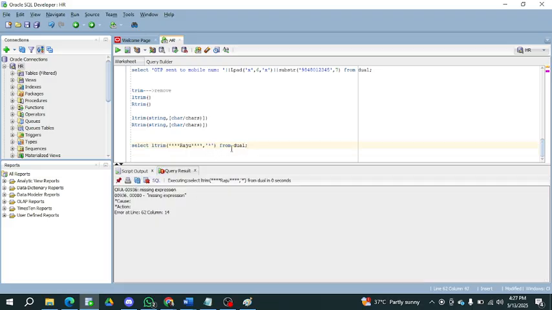See, missing expression. What is LTRIM? Select LTRIM. Oh sorry, I need to specify the quotations. This is the string, right? I need to specify it in quotations. So if you see here, for Raju on the left side, whatever star value is indicated here should be trimmed.